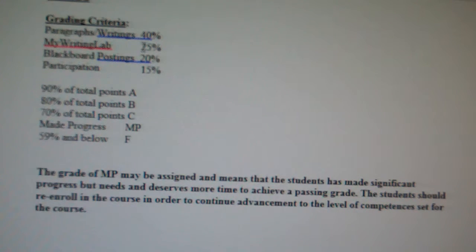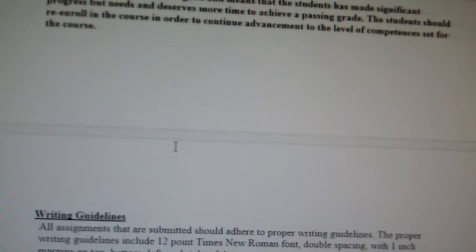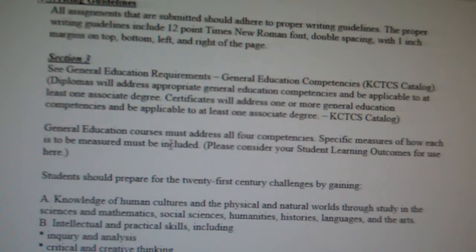My writing lab, 25%. Blackboard discussion postings, or in other words, the work we do on the discussion board, 20%. And participation is 15% of your overall grade. It is important to be active and participatory. Even though we are an online class, you need to stay active in the class. The weighted percentage points are mentioned, as well as some information on the MP score.